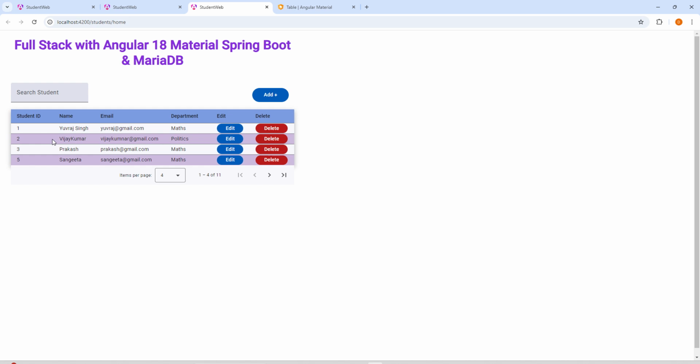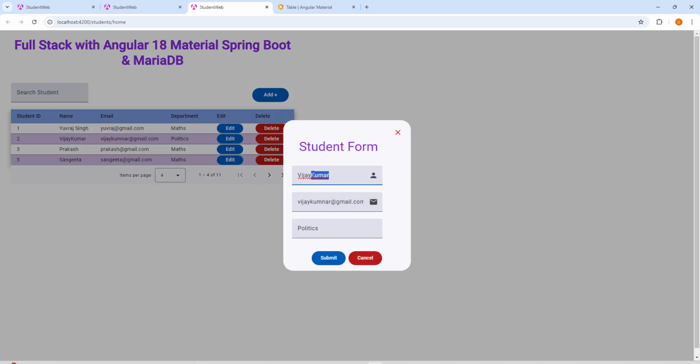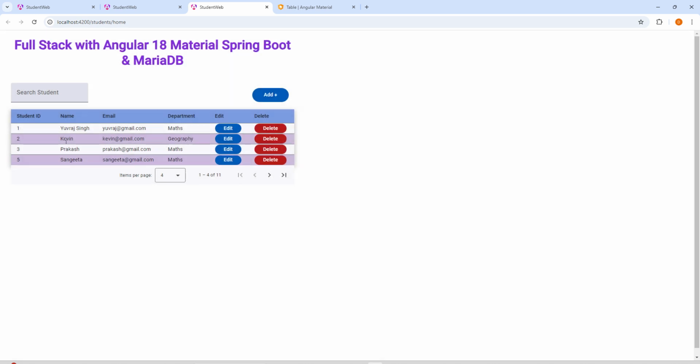Now we can take this Vijay Kumar, and here we can update it. Instead of Vijay, we can say, let's say, Kevin, and this is for Kevin. And here instead of politics we can say geography, and we can submit. Now you can see the record is updated successfully, which seems good.